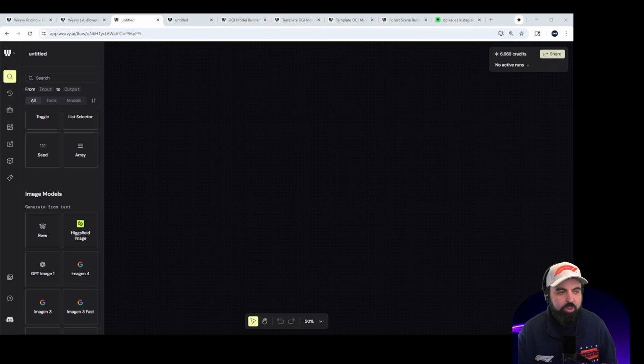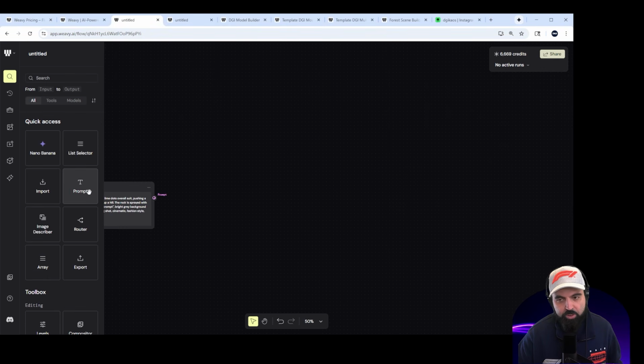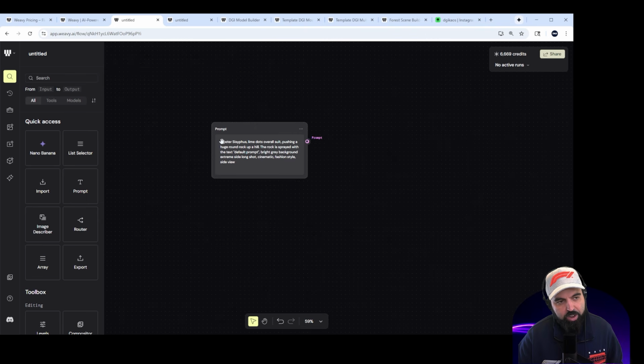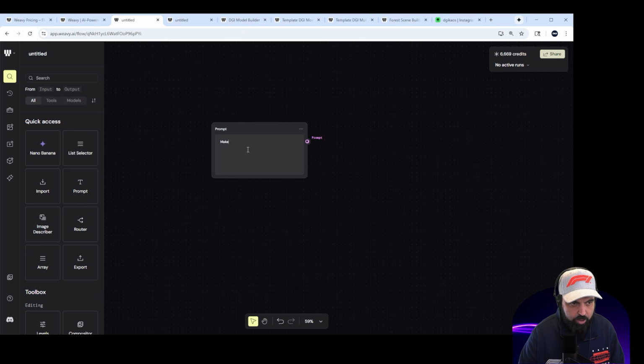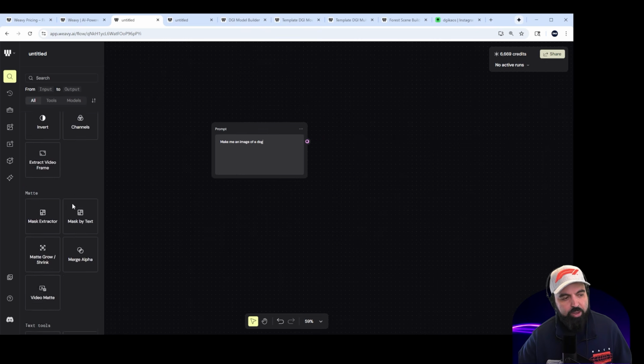All right, so let's start with the basics, okay? This is it, prompt. You see where it says prompt right here? I just drag and drop. This is where you type your prompt. Right now, it's just a place where you can type text. For example, make me an image of a dog. Now, this is where it comes in. Where do you want to make your image?